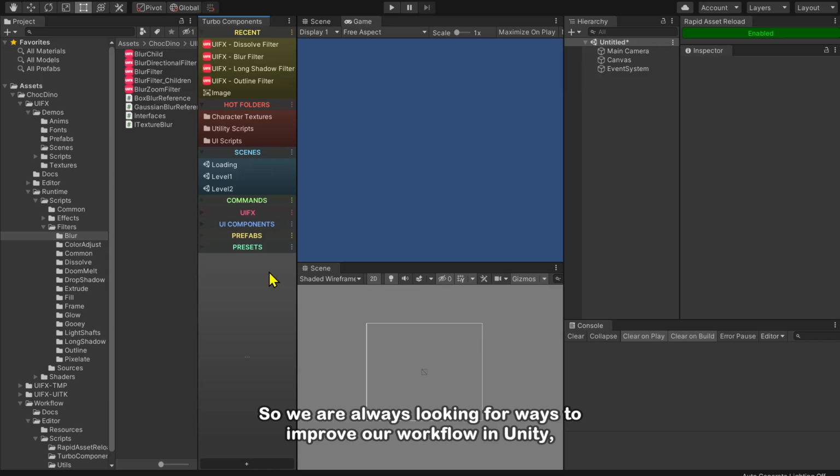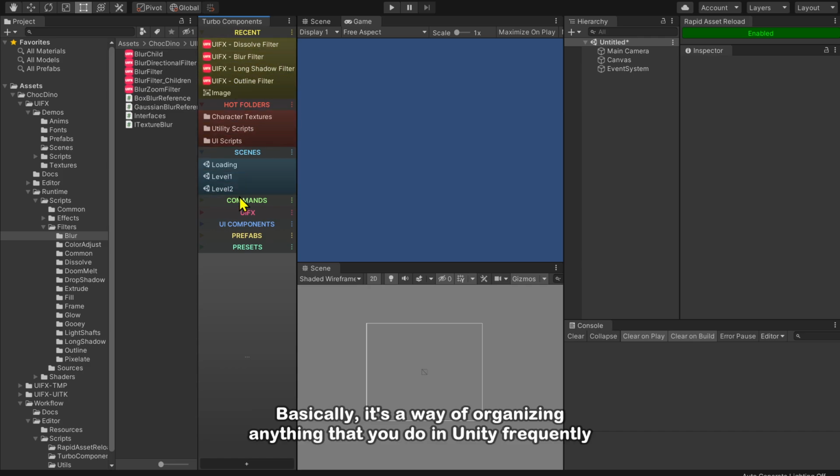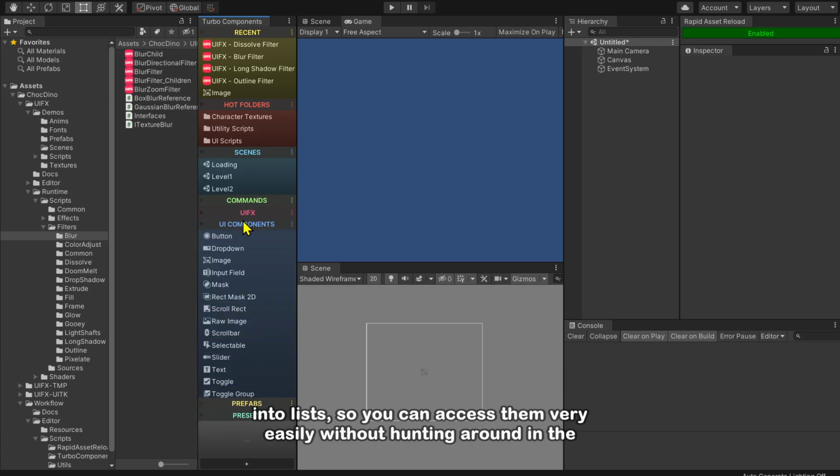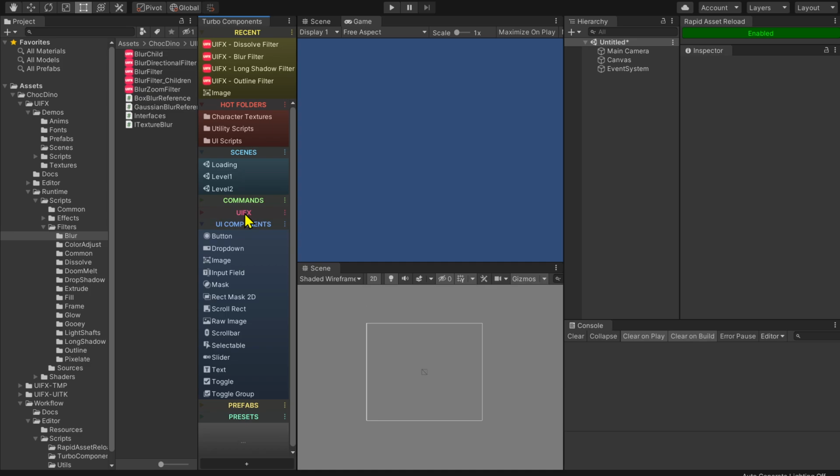So we are always looking for ways to improve our workflow in Unity, and that's why we've created Turbo Components. Basically, it's a way of organizing anything that you do in Unity frequently into lists so you can access them very easily without hunting around in the project view or other windows.